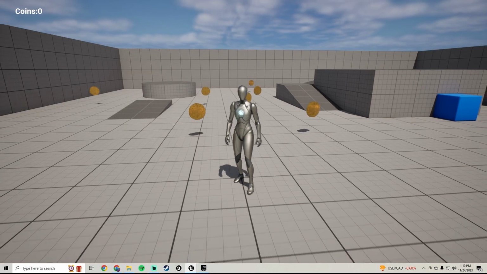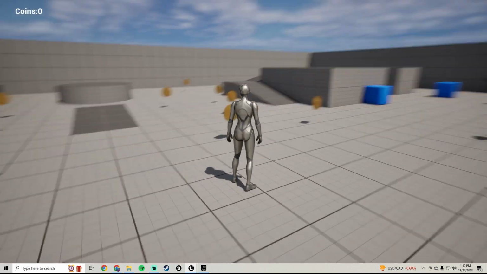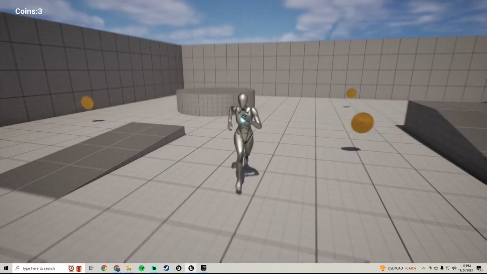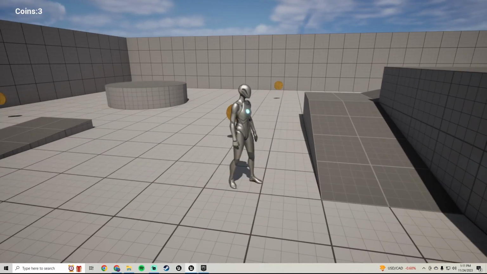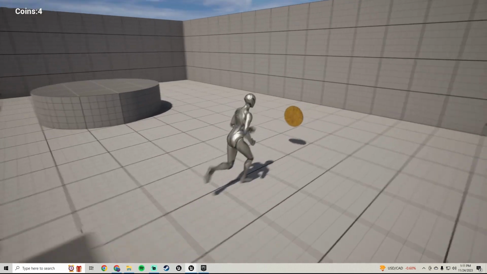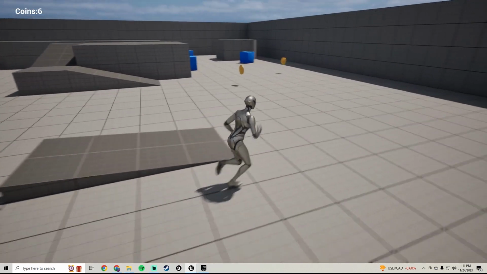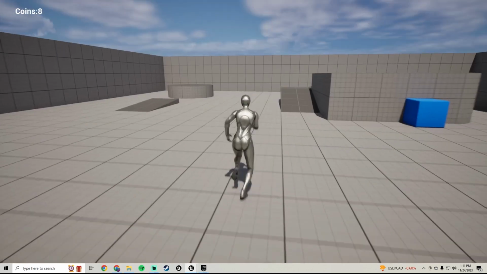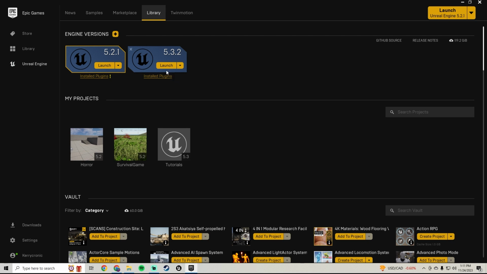Yo, what is up? So in this tutorial, we're going to be showing how to do a simple little coin pickup. You pick up the coins and the number of coins you have are represented in the number in the top left of the screen. And yeah, it's pretty easy. Pretty simple little thing to do. So let's get started. Alright, so the first thing we're gonna do, I'm gonna be using 5.3.